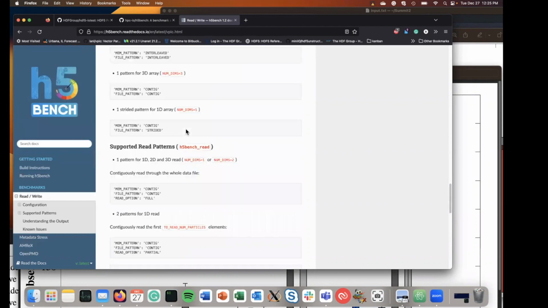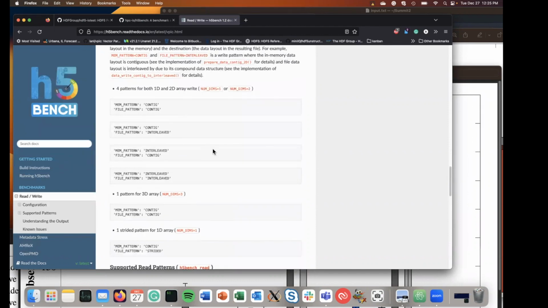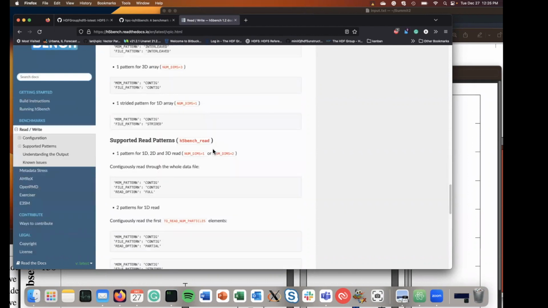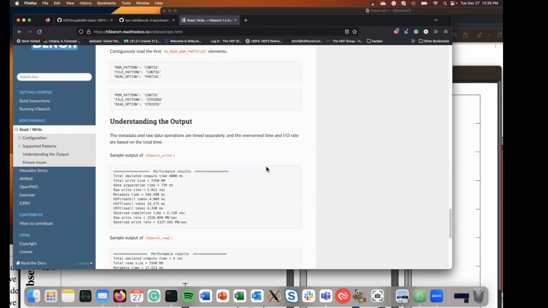You can also check out different dimensions. You can do 1D arrays, and you can go up to 3D array patterns. Then you could also test whether you want to do independent or collective. And we added subfiling, and that's what I'm going to talk about, subfiling results with H5 Bench. You can choose to do subfiling.